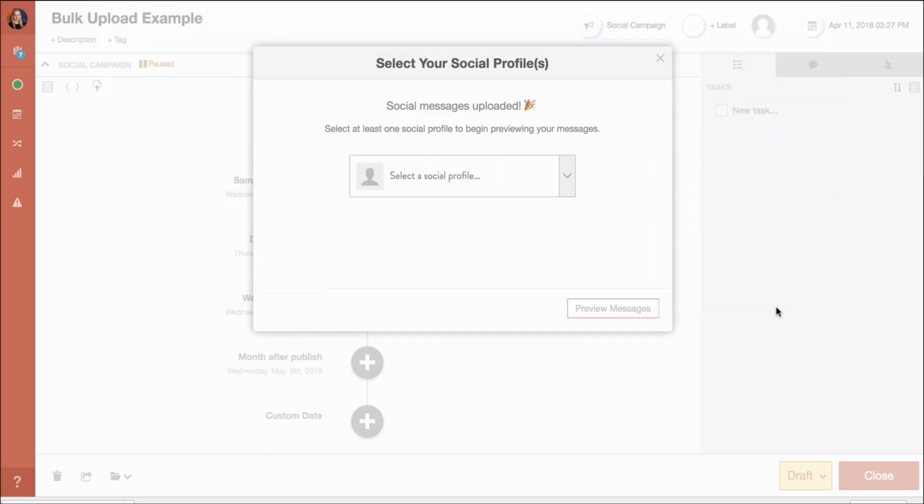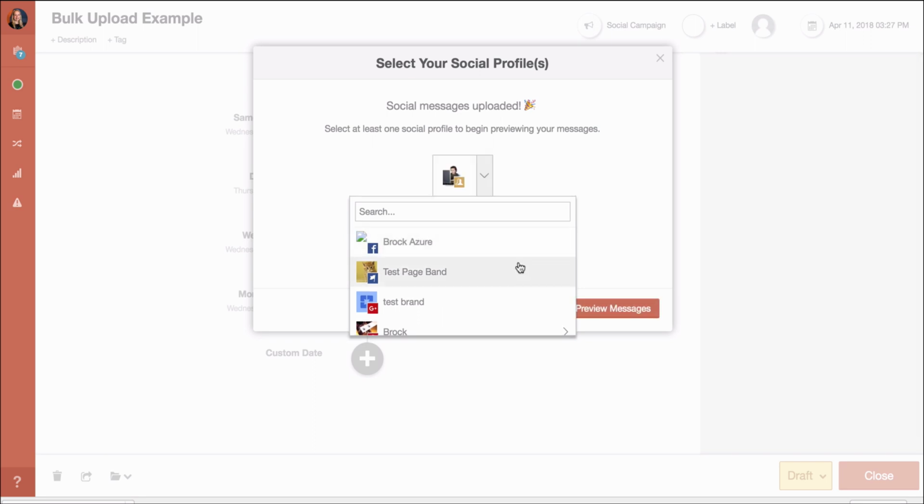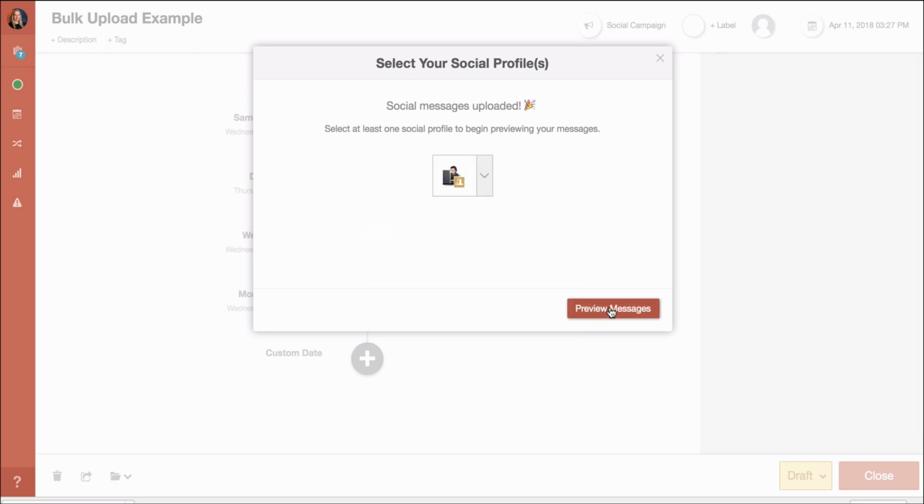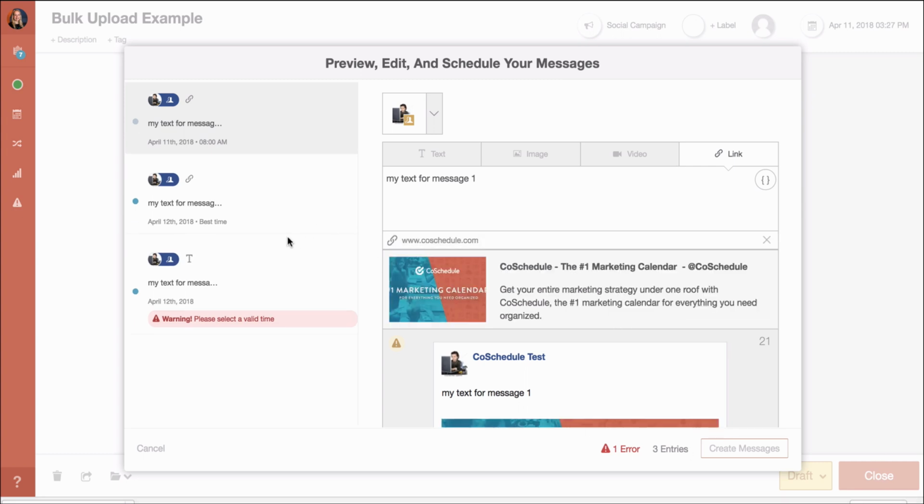In this step, you must select at least one social profile, but you may select multiple. Each profile added will add a new message to your social campaign per row listed in your file. Now you can preview your messages and edit them. Please look out for warning messages that will alert you to issues that must be fixed, like in this example where I left the time blank.